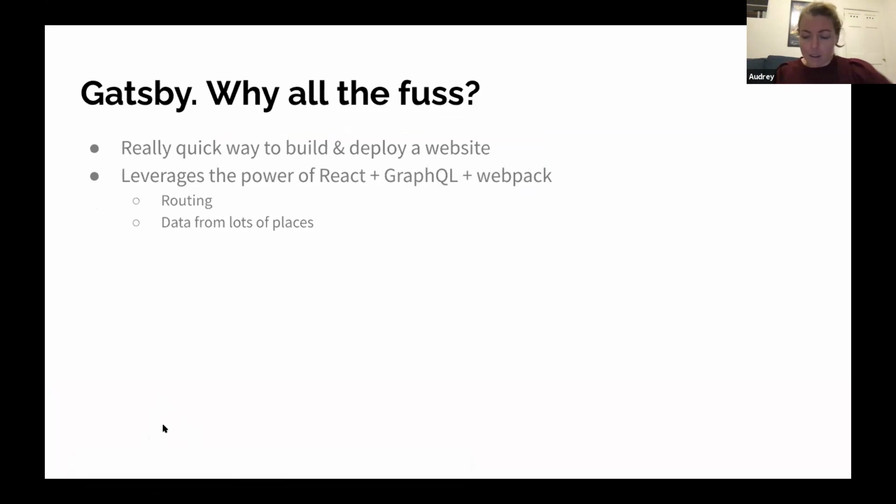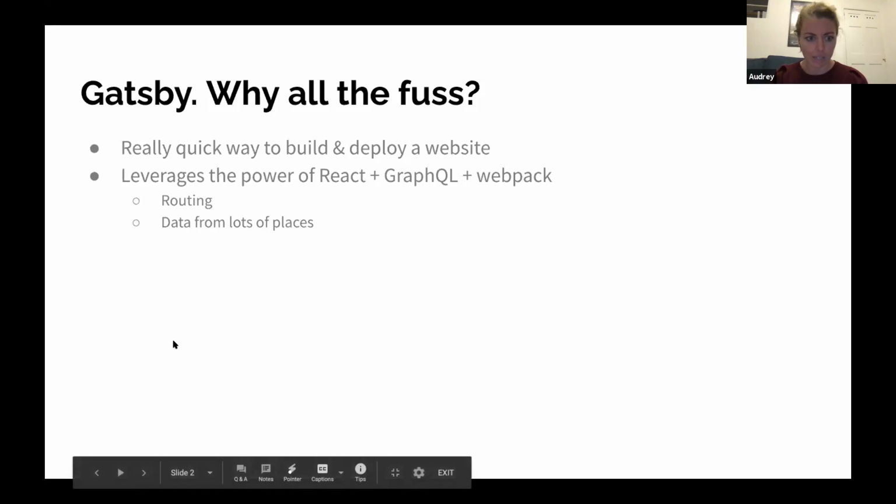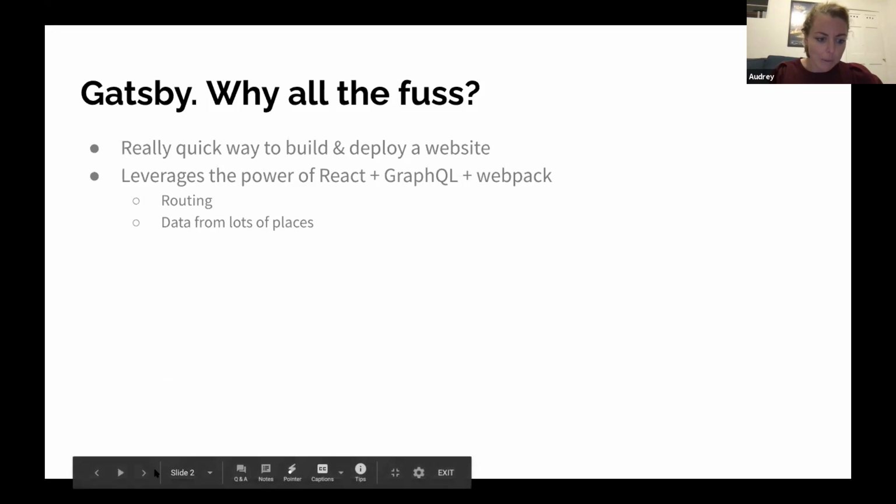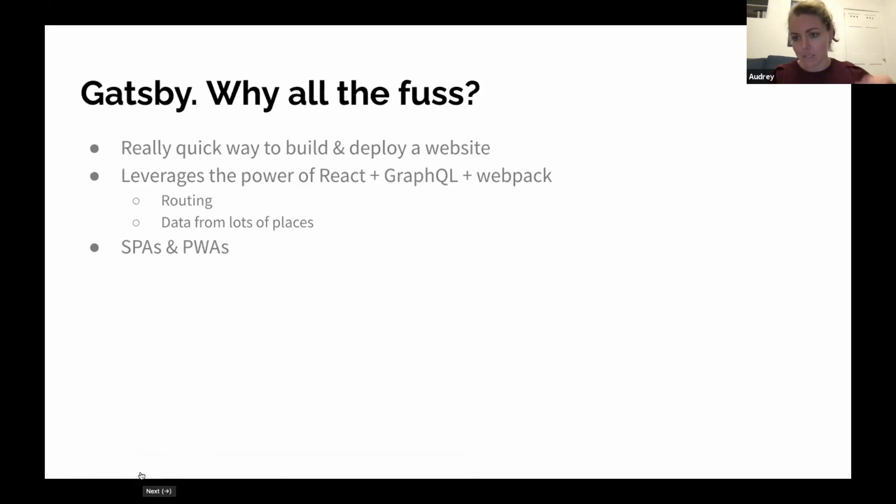Because it's React, it leverages the amazing routing features that React has. So routing between pages works like a charm. It also has this idea of being a content mesh system where you can pull data from lots of different places, grab that with GraphQL, and then pre-render it and serve it up as a static site. It's really easy to implement SPAs and PWAs using Gatsby.